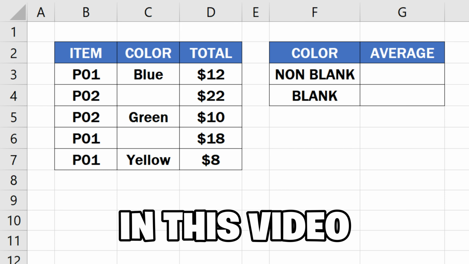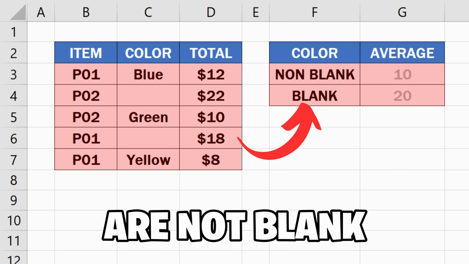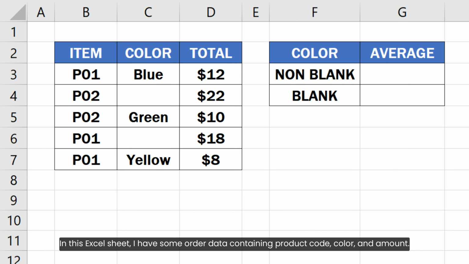In this video, I will show you how to average values if the cells are not blank in Excel like this. So let's get started. In this Excel sheet, I have some order data containing product code, color and amount. Some of the color values are blank or missing from the order details.